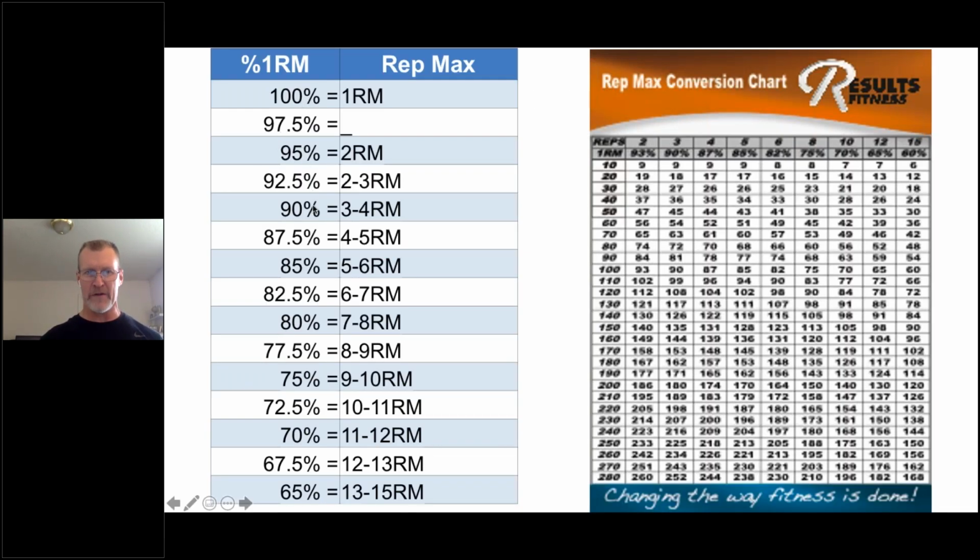with 2.5% jumps just to get it a little more dialed in, so you can look at it that way. There's a plus or minus a rep or two with each percentage, or if you're performing a number of reps, plus or minus 1 or 2% in terms of one rep max. That can vary.